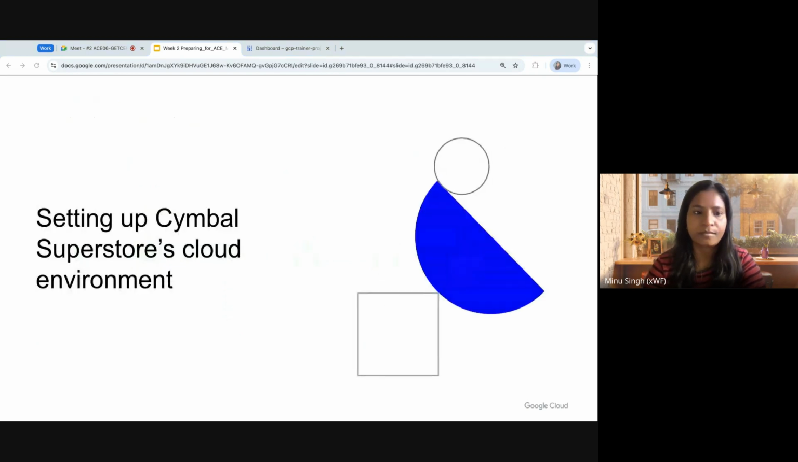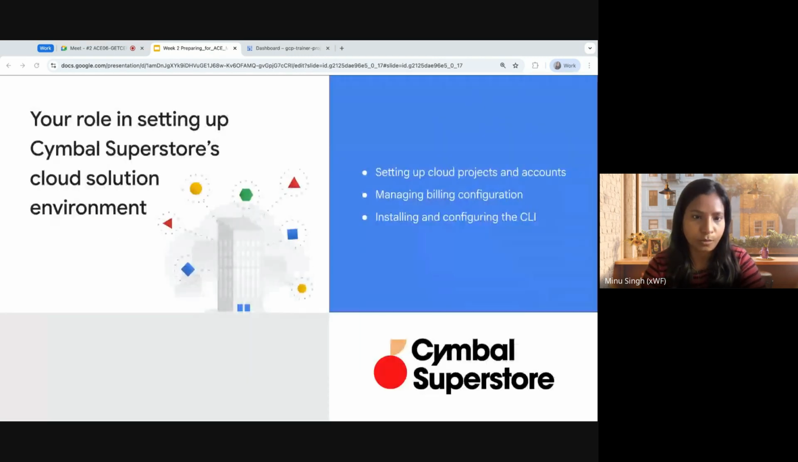Okay, now first I am starting with setting up Symbol Superstore. As I already mentioned, we are helping them plan to migrate their on-premises infrastructure to Google Cloud. So what is your role? You have to understand how to start the implementation of the cloud infrastructure. You can see you have been assigned a team. They will help you in this phase, right?